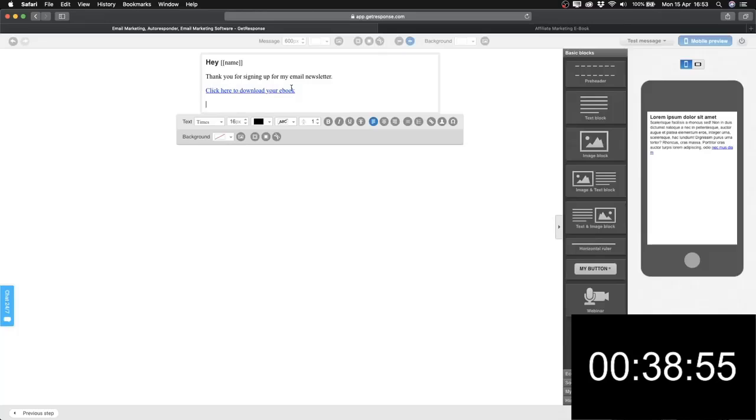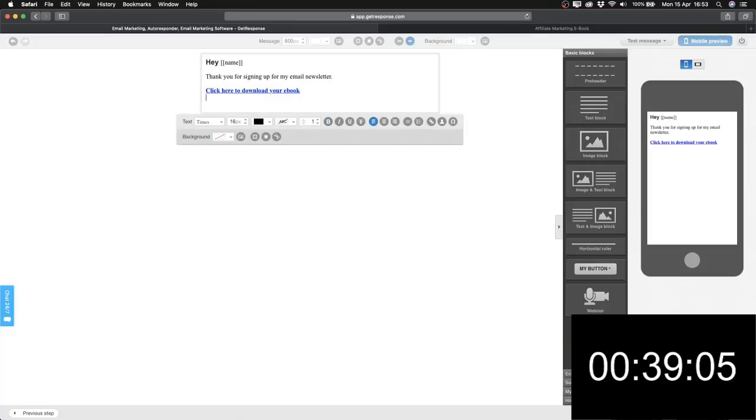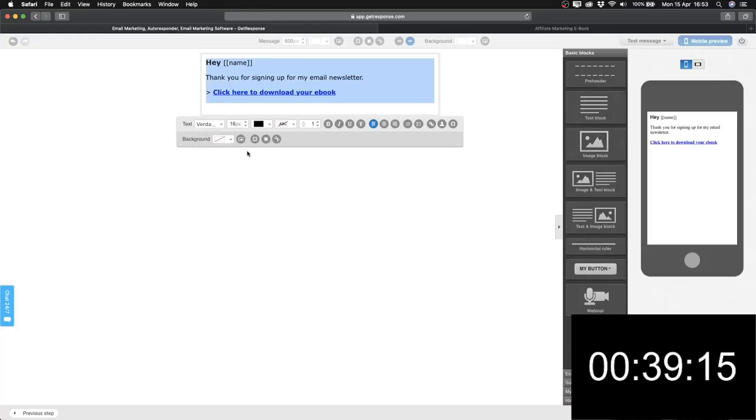Cool, so now it is blue. It is a hyperlink so people can click on it. I tend to make it bold too, so it stands out a little bit, and maybe even add something like this. All right, and I mostly use the font Verdana because I think it looks nicest, and I changed the font size to 14.